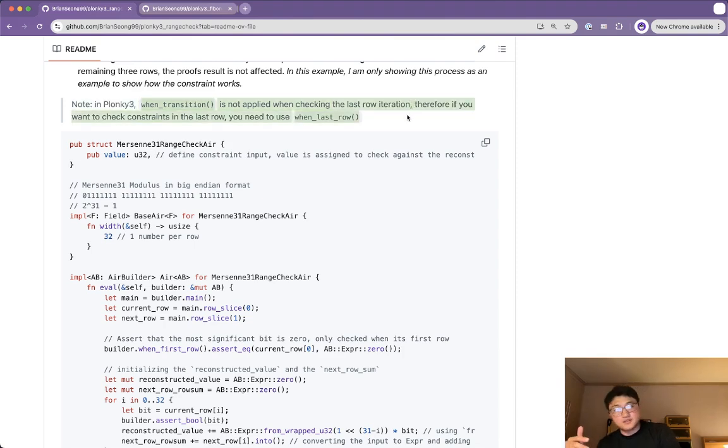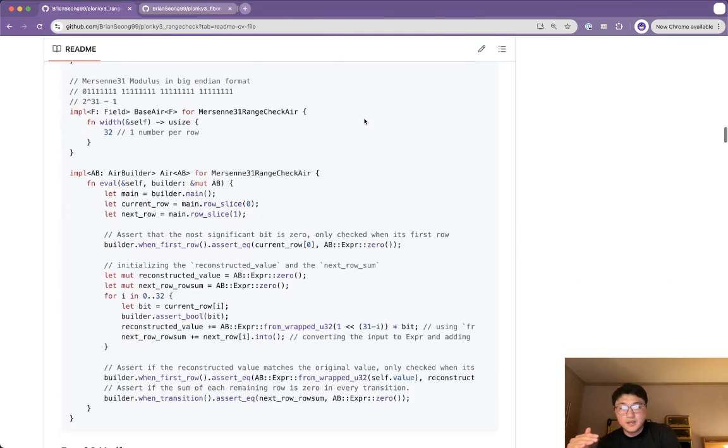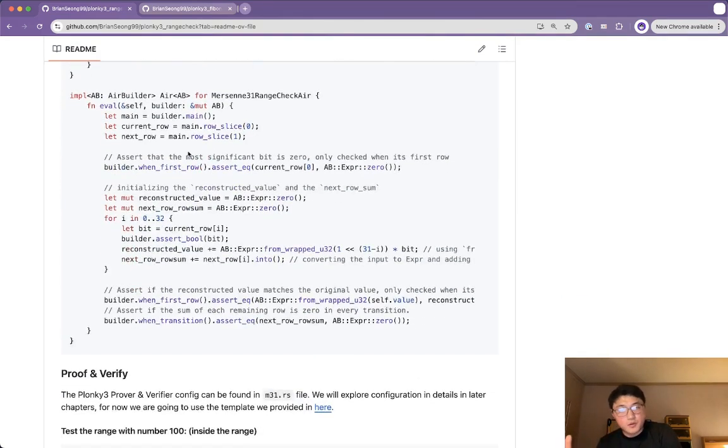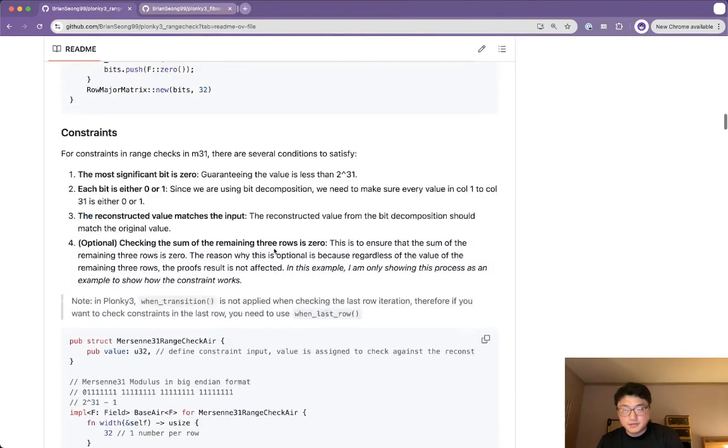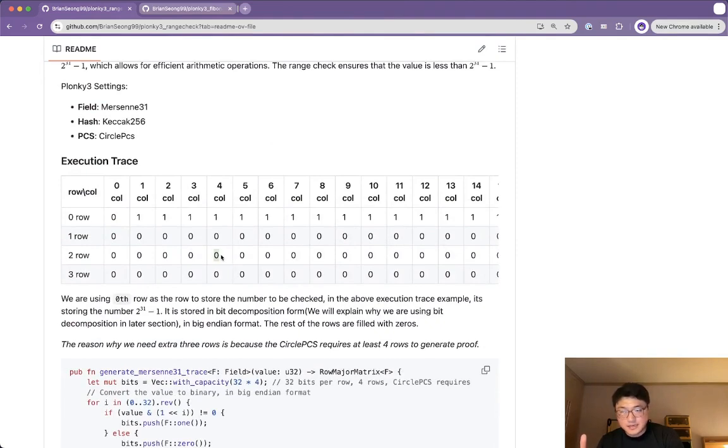Therefore, if you want to check the constraints in the last row, then you need to use when last row. But in this case, when we're on the first row, we're checking if the second row sum is equal to 0, right? Here, this is when transition. Then we're checking the next row sum, the second row sum, if it's equal to 0. Then if we're on the second row, then the next row sum that we build out when we're on the second row iteration is the third row's sum, right? And we're checking whether it's 0. And then also, last but not least, when we're on the third row's iteration, the next row sum is going to be the sum of the fourth row, and it's also going to check if it's equal to 0 or not.